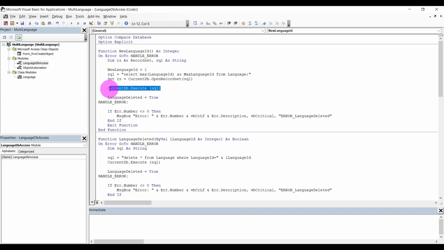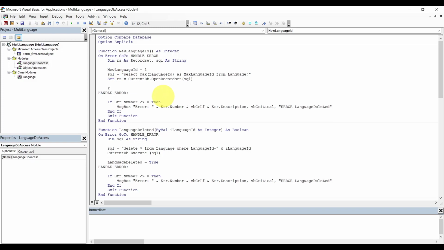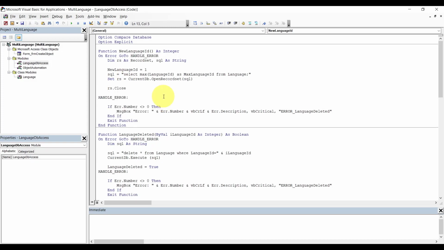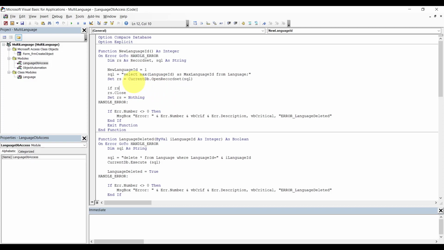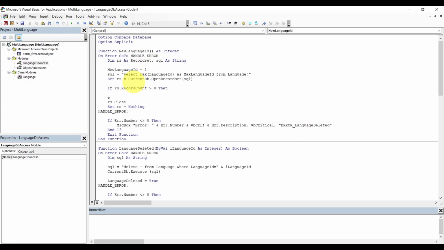Alright, now I'm just going to delete that. Close. We're going to close the connection and then we're going to dump all our garbage. Nothing, that's the garbage. Alright. Now, if RS record count is greater than zero, we want to come in here. Actually, we just want to do this.